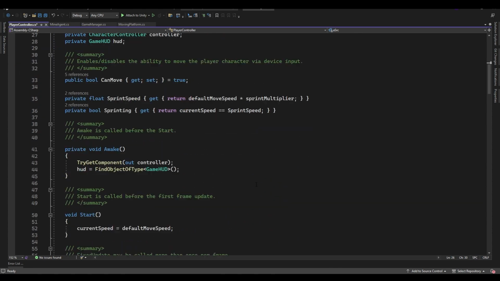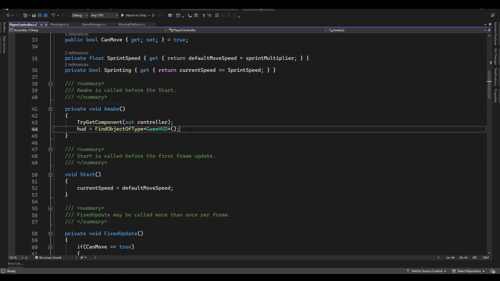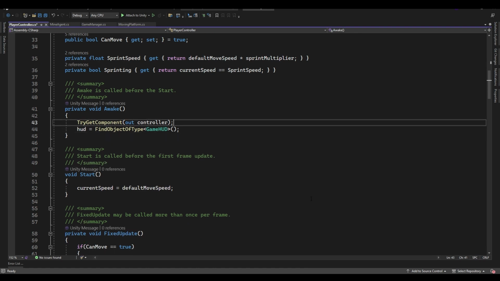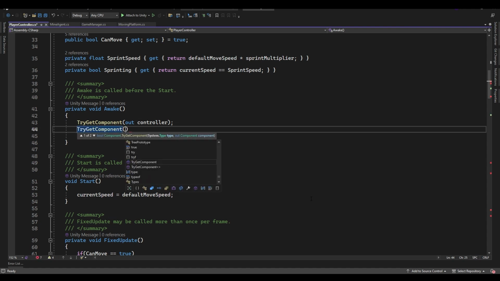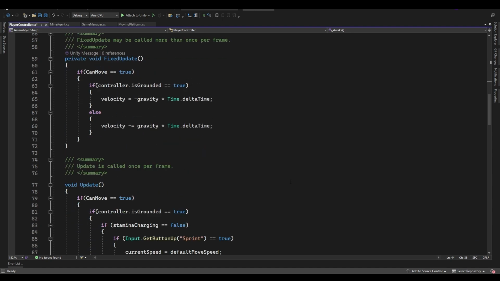So let's go down to our Awake method and just make sure our audio source actually has a reference. So I'll say TryGetComponent out ASRC. So it's going to try and grab an audio source from this object.